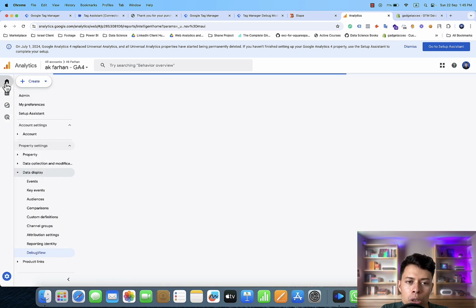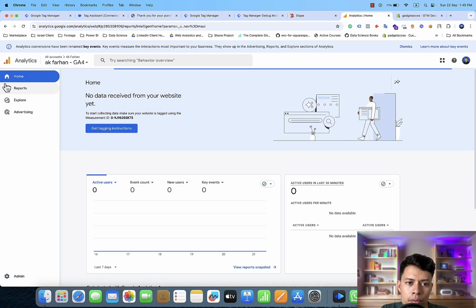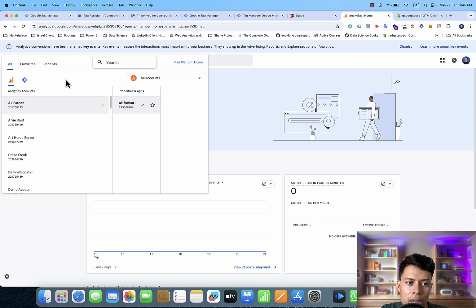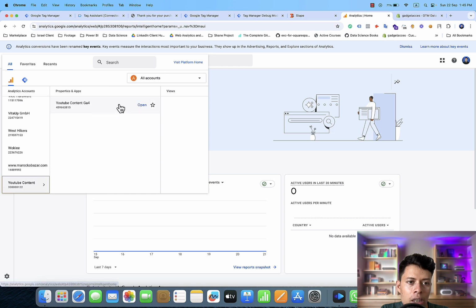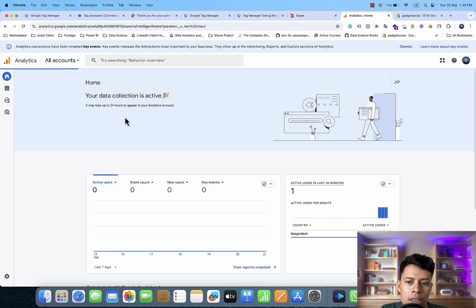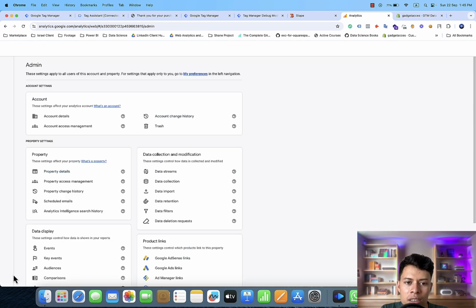Okay, but if I go to the home section, there is still no data received from your website yet. Sorry, I'm really sorry, I am in the wrong Google Analytics account, that's why it was not showing the data. Okay, let's see the correct Google Analytics account. Then just look here, your data collection is active. That means this thing is working.